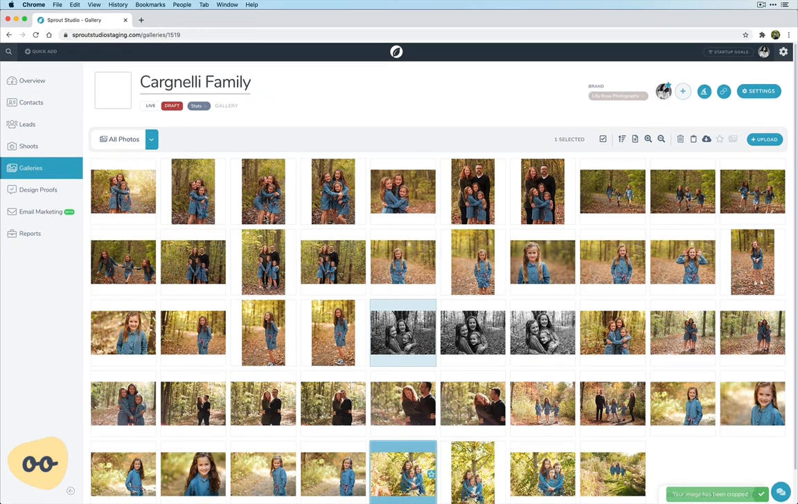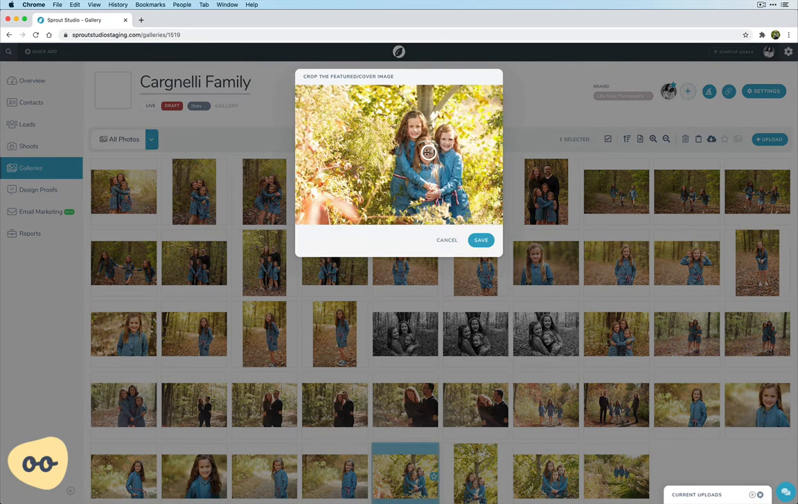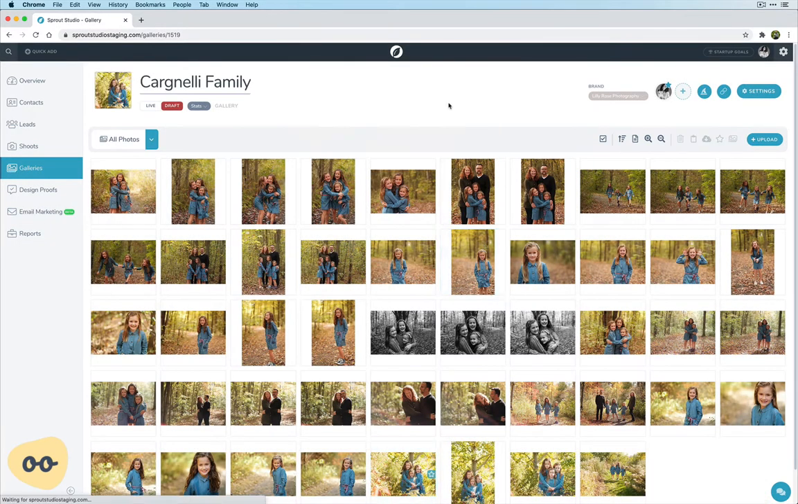And if you need to reset that, you can also just click the crop button up here on the featured image thumbnail. Click that, and then there, that's already set. So we're good to go and we're happy with that.